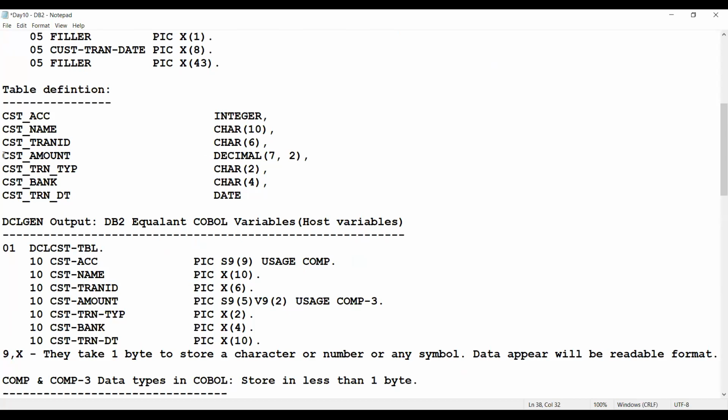The DECIMAL data type in DB2 has an equivalent in COBOL like COMP-3. Here the total is 7 digits, and 2 digits are the decimal part. So that is equivalent to this: S9(5)V99, 5 plus 2 is 7. So out of 7 digits, 2 are the decimal part, okay.